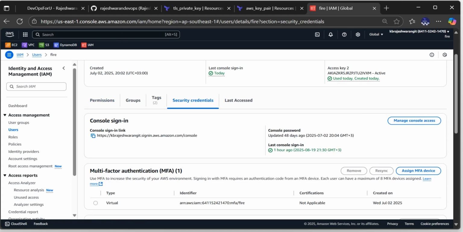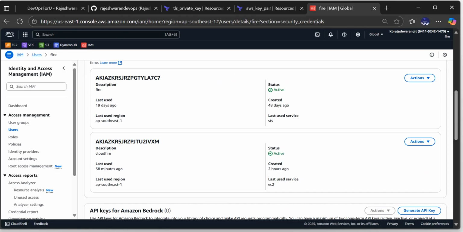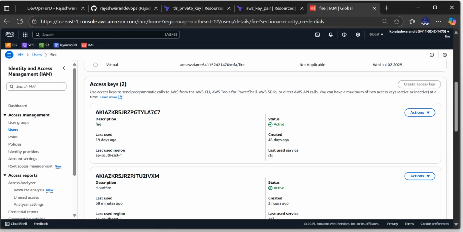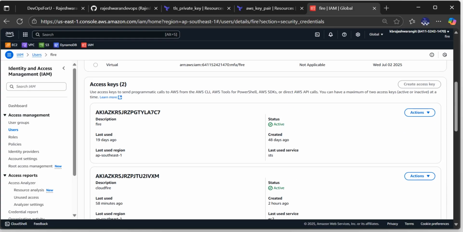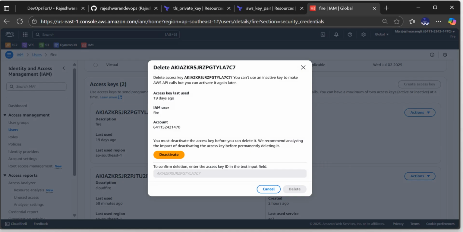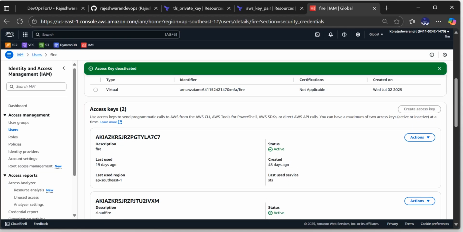Okay, and if you go to the security credentials, here are the access key and secret key that will be used to interact with AWS. Currently, I have two keys. Per user, you can assign two keys. This key I just created an hour ago for this demo. If I want to rotate this one, then you have the option to create a new key that will be downloaded to your local. For example, I will just delete this one, or I can say deactivate, so that I can reuse it.